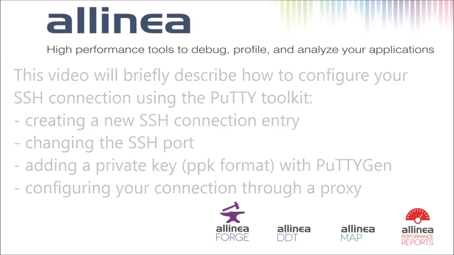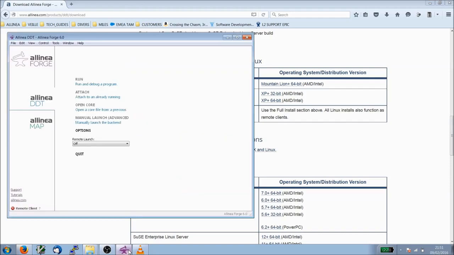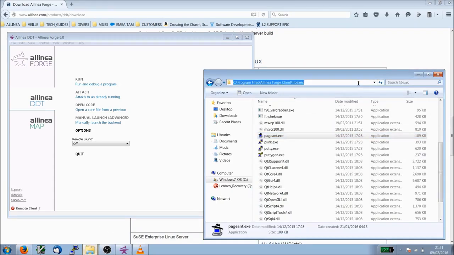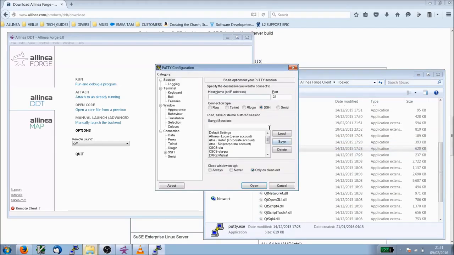First of all, download Allinea Remote Client for Windows from our website. Install it on your laptop or workstation. Go to Allinea Remote Client installation directory and open PuTTY. We will now create a new connection entry. The host name or IP address field contains the target connection. Typically, this field will contain the values username at cluster.domainname.com. Below the saved session string, choose the identifier for the connection.